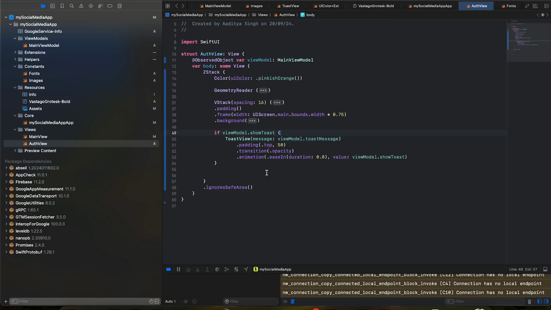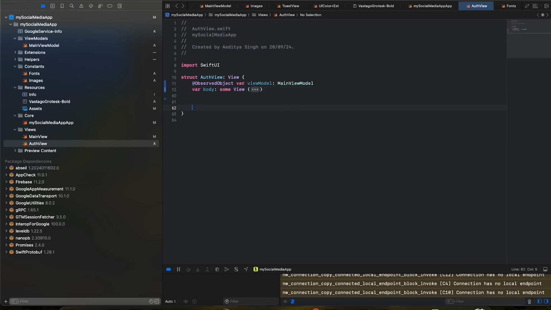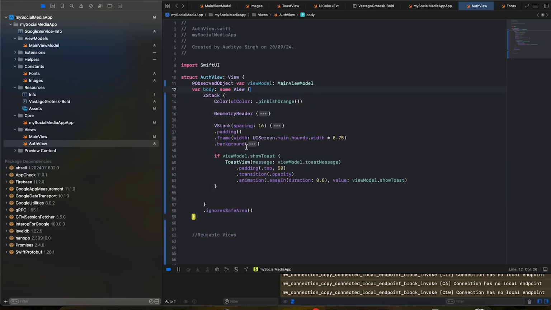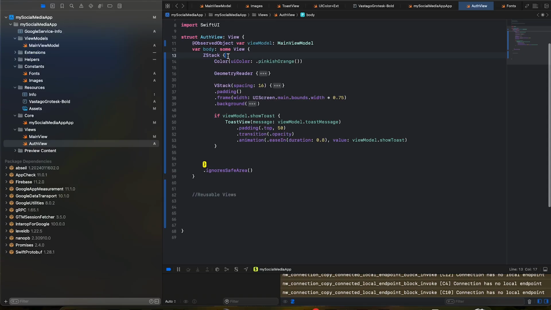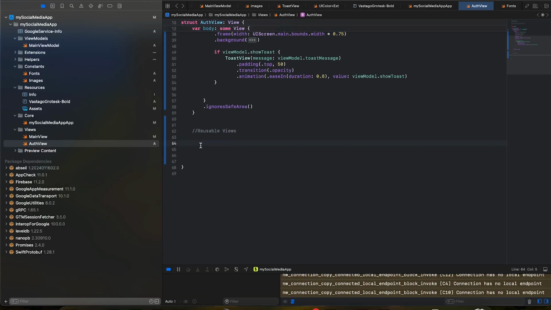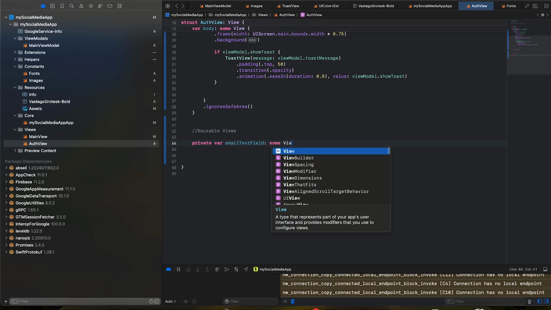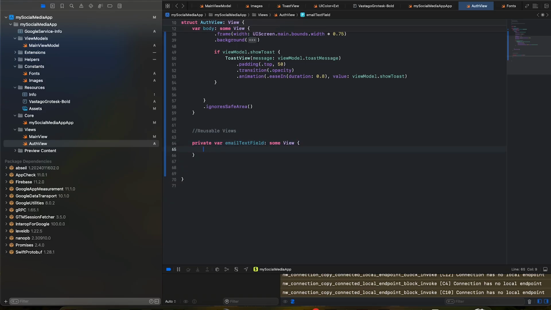So let's just go on to create the reusable views we are talking about. So this is the body property, this much is fine, and now we could actually have our reusable views here. So I was just thinking that we have the Z stack and we have the body ending, and here we can add all the reusable views. So we can declare them private for now. So we would call them private var email text field, and it would conform to some view because it has to be a text field at the end of the day.